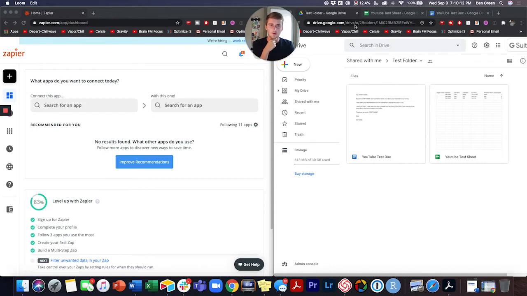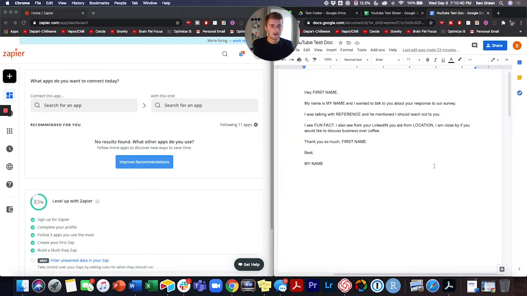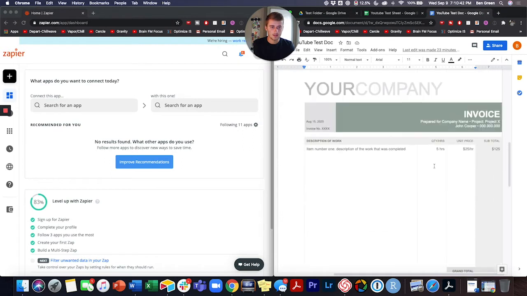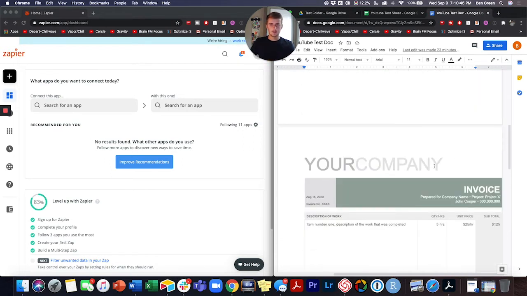So I'll go through these Google assets real quick. So I have the Google Drive folder. That's where I have these two: the Google Sheet, which will store the information originally, and then Zapier will pull that information and throw it into our template Google Doc. I just have some stock information here. I have the trigger column, the reference number, which you'll see why in the sales script, invoice number. So I have a simple sales script and the invoice that I just pulled off of Google.